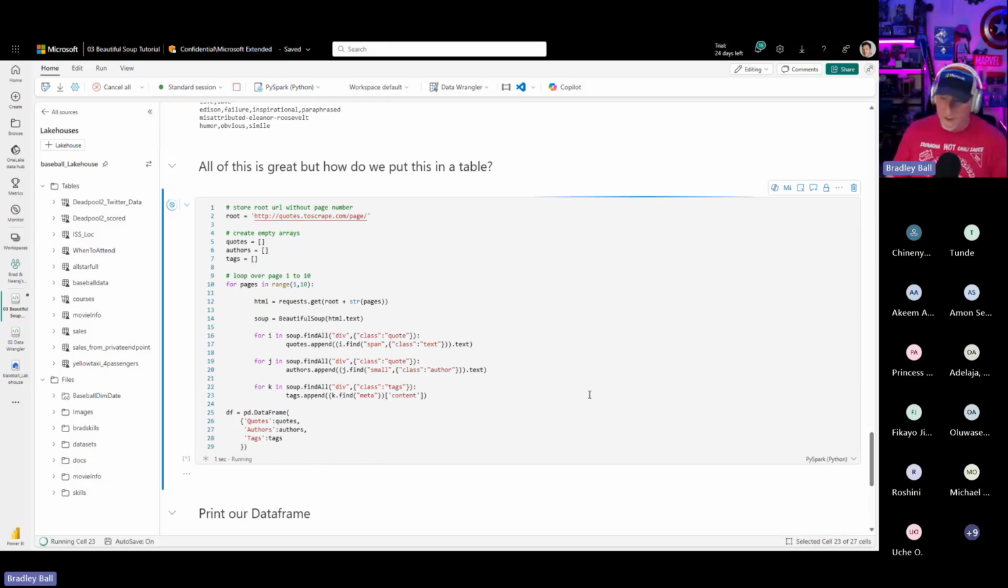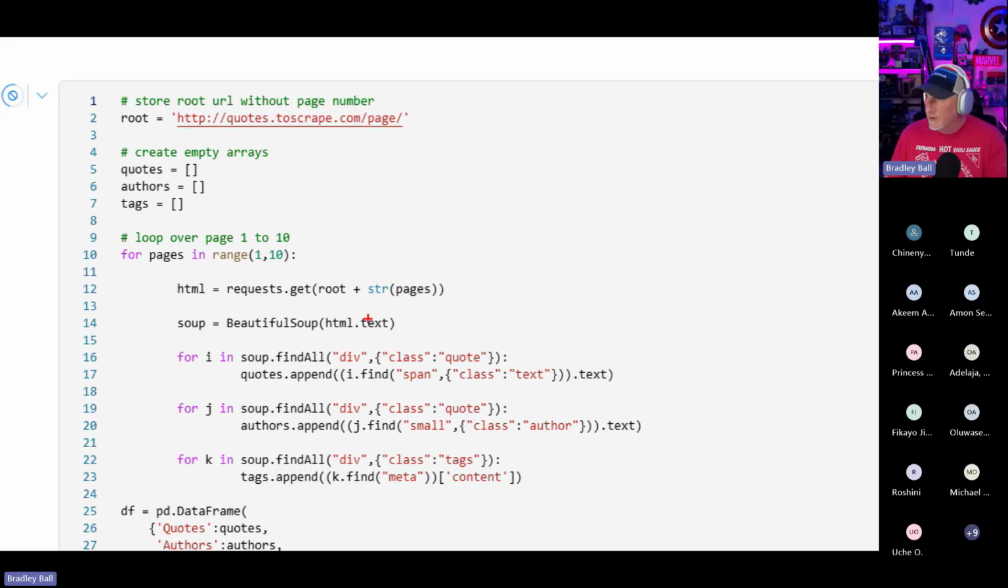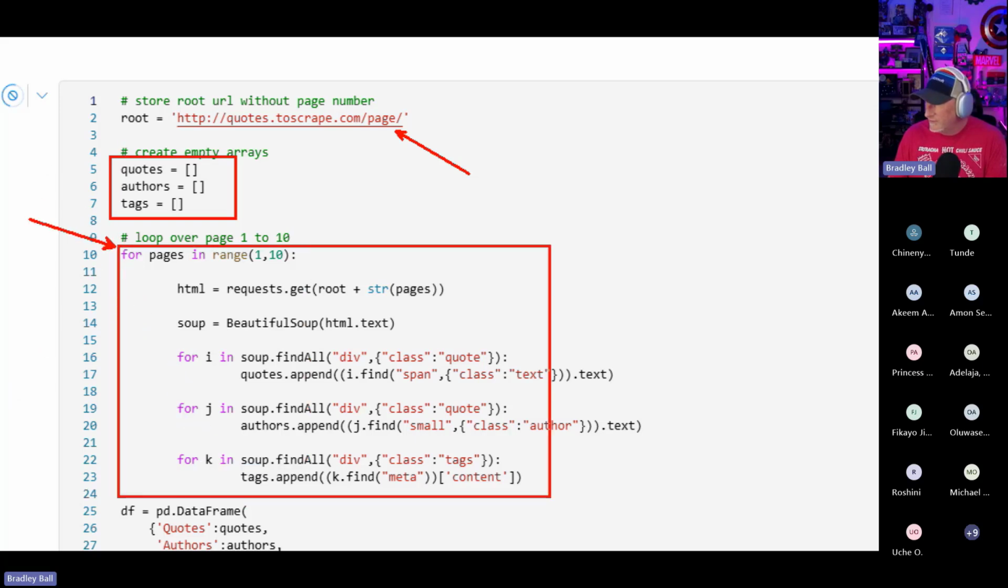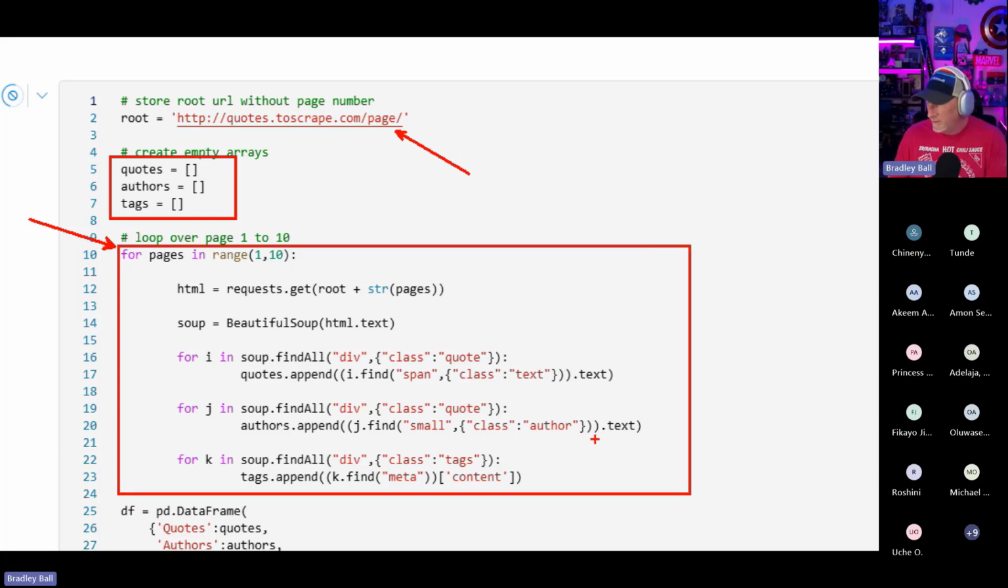And what we're going to do is take a look at this code. So first, I've got my root. I've got the quotes to scrape page. And then I've got these single value arrays right here: quotes, authors, and tags. Then I'm going to do a loop. And within this loop, you're going to notice that I've got a lot of the same values, right? I'm finding my quotes, I'm finding the author, and I'm finding the metadata tags as well.